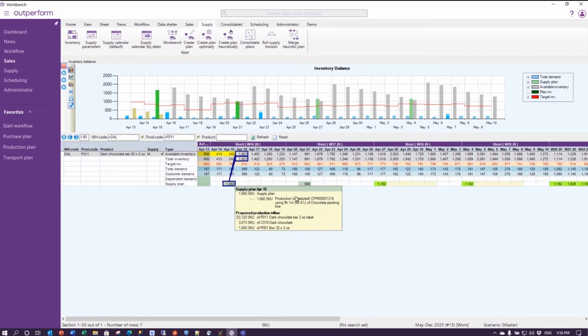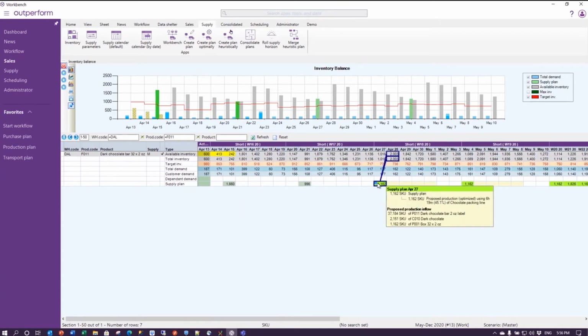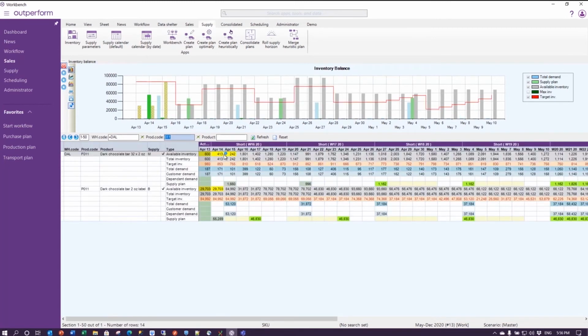The workbench shows the plan for each warehouse and product, so let's take a look at P11 and its plan. We change the filter by double-clicking the warehouse code to bring up the Dallas warehouse and then changing the product code up here to P11. Now we'll see the F11 chocolate bars and P11, which is the product code for the packaging labels used for these chocolate bars.